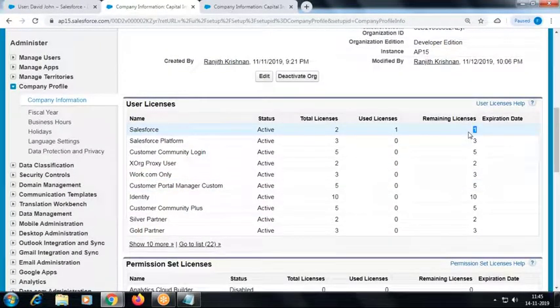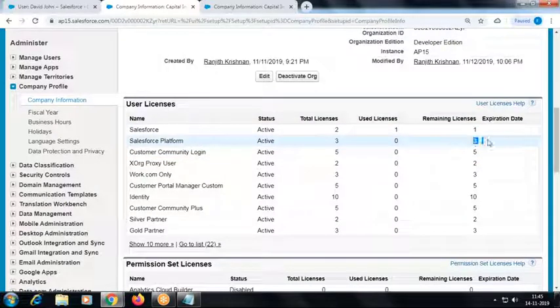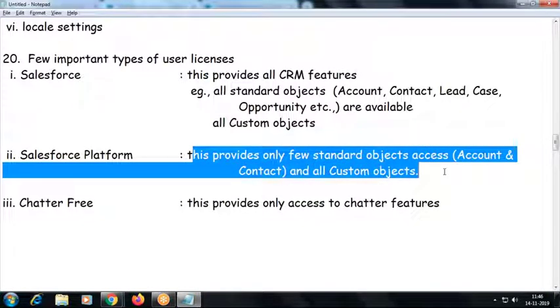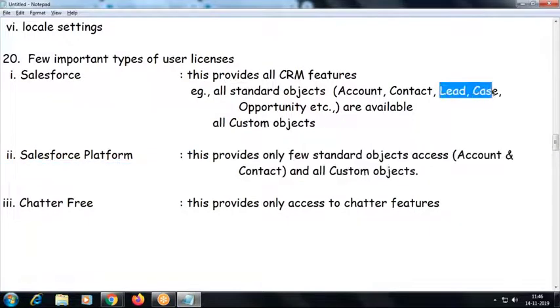So I go to the company profile. There is one remaining Salesforce license. How many Salesforce platform? Three. So you can additionally add three Salesforce platform license users here, and you can see the scenario. To understand the scenario practically, you can add one Salesforce platform license user and log in and see whether he is able to access only account and contact. You should not be able to see lead, case, opportunity, any other things. Got me?